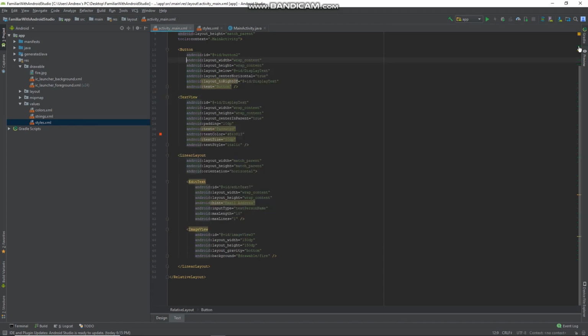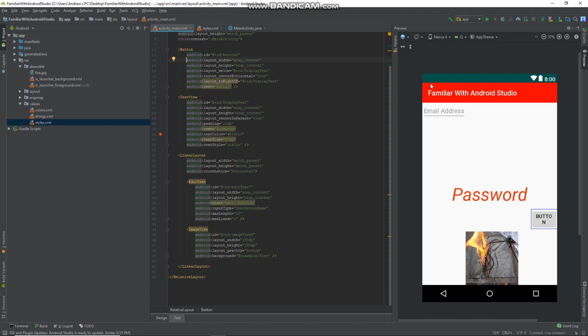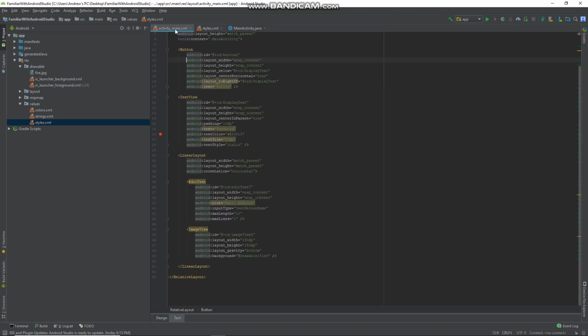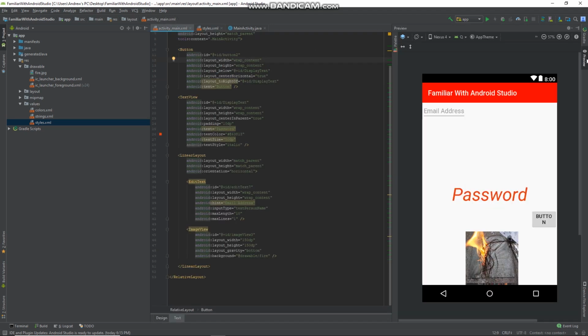Hey guys, welcome back. So in this tutorial, we'll learn how to change the color of the top status bar here. You just click styles, and under this second one, you can change the color by entering the color code here. If I wanted to change it to black, I can just key it in as such, and now the color at the top here is black.